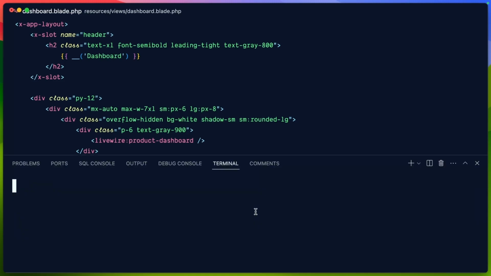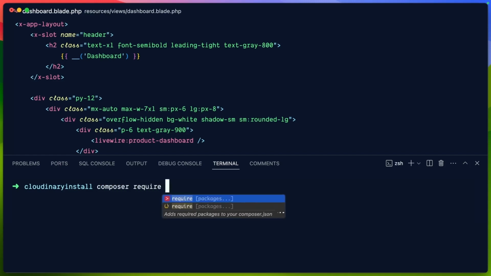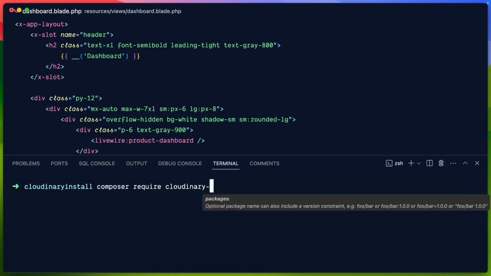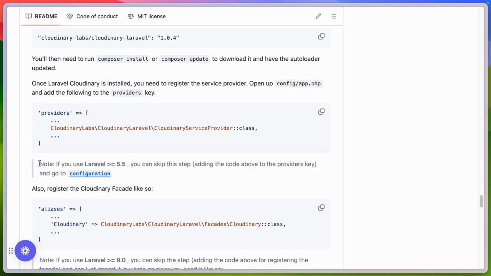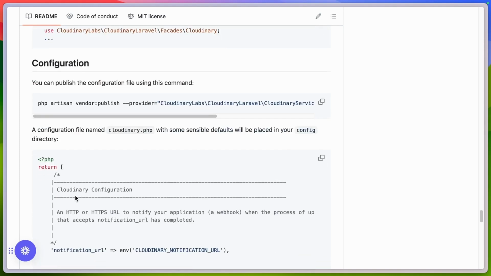So in our application directory, I'm going to open up the terminal, and we're going to install the Cloudinary Laravel SDK. That's composer require cloudinary-labs/cloudinary-laravel. After that's installed, if we're using anything higher than Laravel 5.5, in this case I'm using Laravel 10, we just need to add the environment variable, which is the Cloudinary URL.